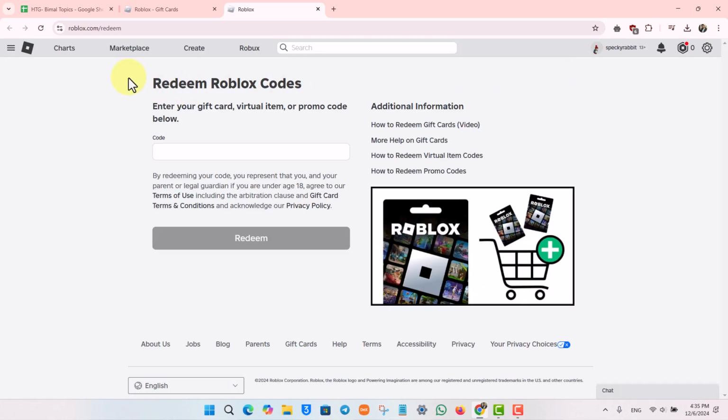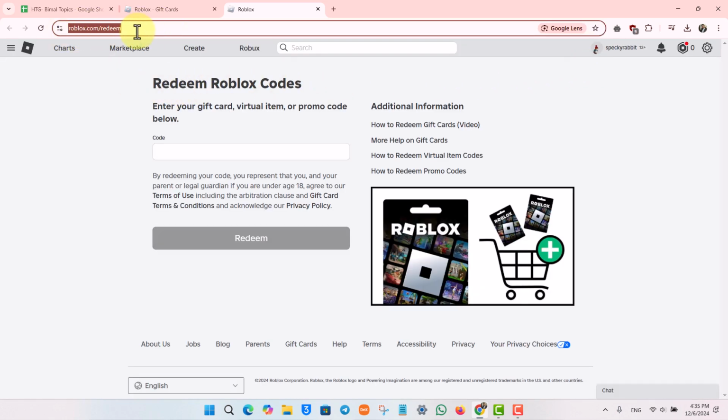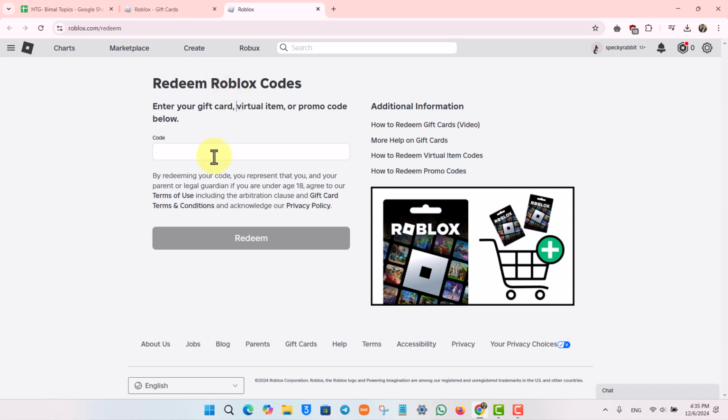Once you click on the redeem card button from the top right hand side, it will take you to the roblox.com/redeem page. So this is the URL. You can also choose to come directly. Here you simply want to enter any type of promo code or Robux codes or Roblox gift card codes that you might have, and then just click the redeem button to redeem it.